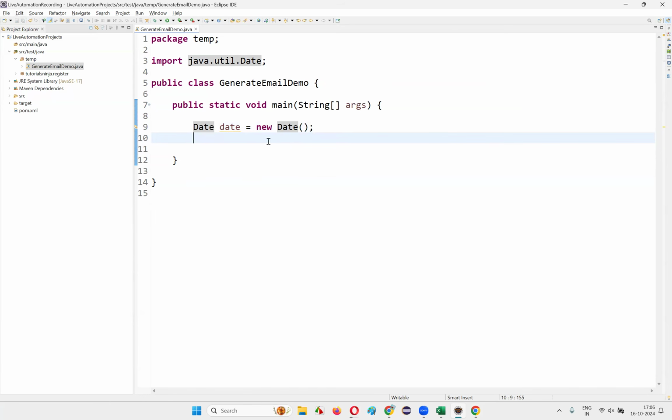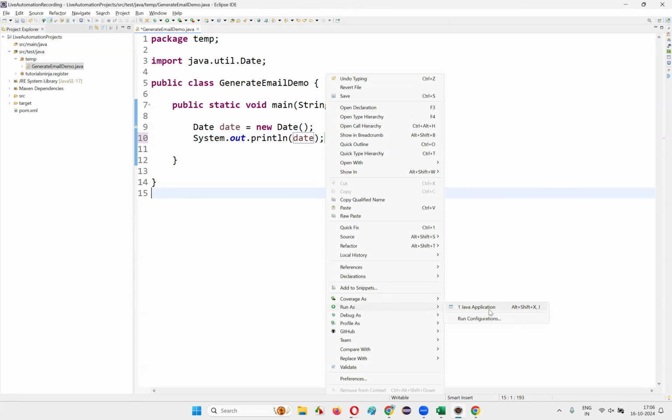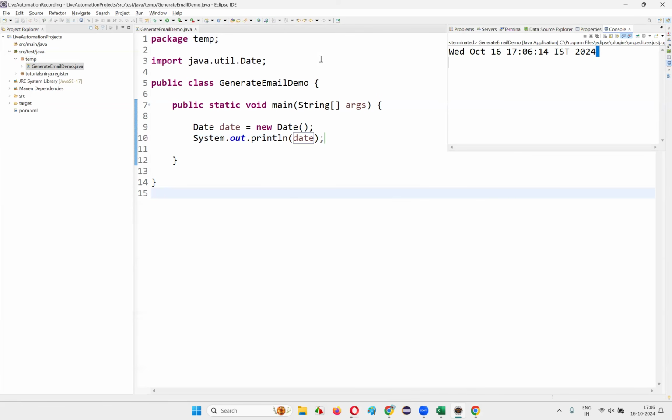Date is equal to new Date. And the next thing here is, if I print this particular date, right click, run as Java application, the timestamp will be printed. But I cannot use this as an email address, because some spaces are there in between, and also some colon symbols. Neither spaces nor colon symbols are allowed in an email address.